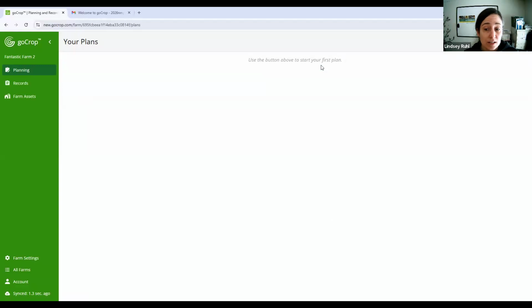So now that I've clicked planning, start my plan, I have a couple more options on my green sidebar menu. I've got planning, records, and farm assets that's associated with this farm. And I have this other one that's farm settings. And I just want to let you know what's in farm settings. I'm going to click on that to show you.